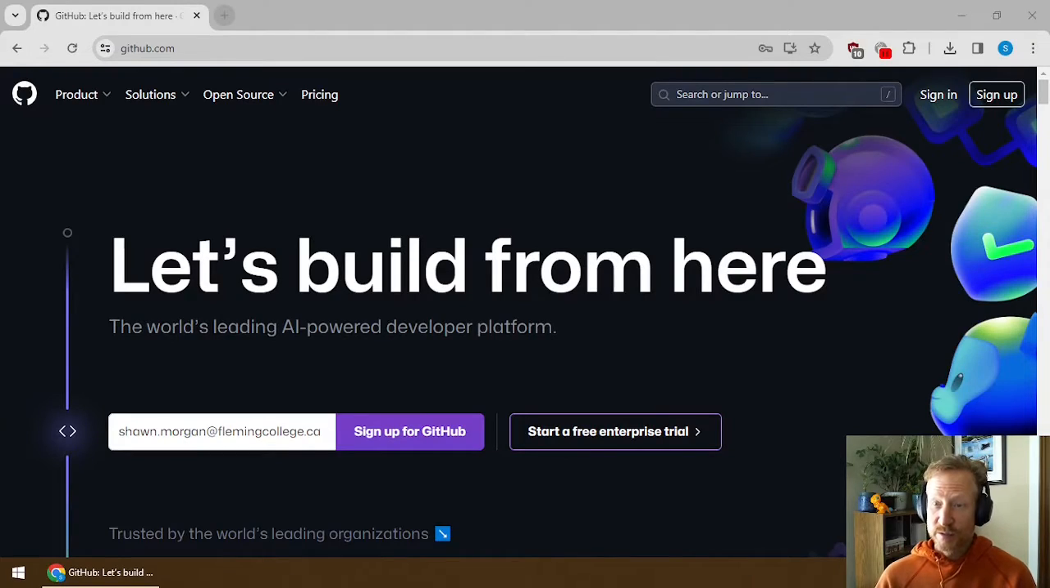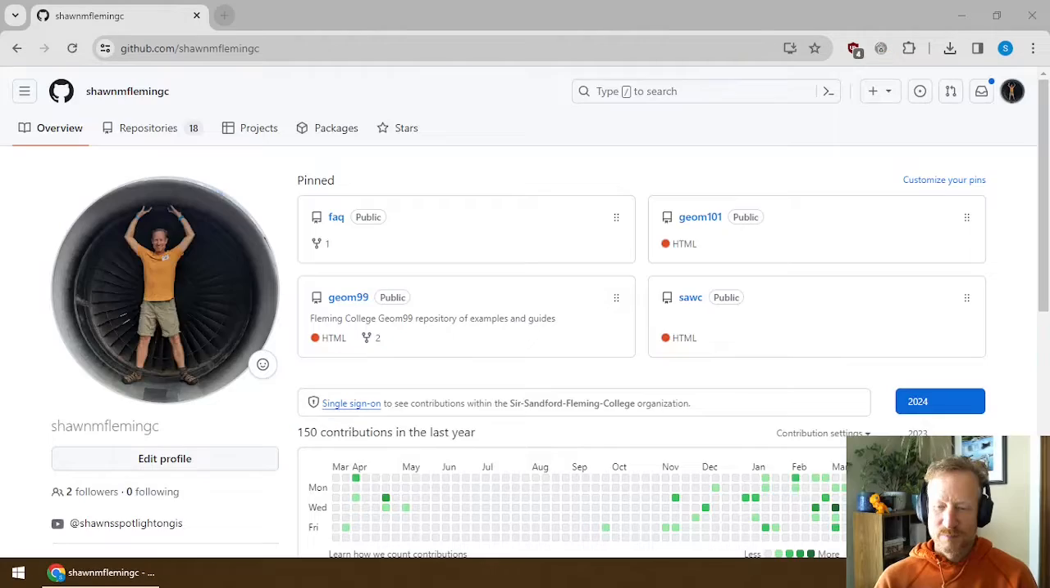The first thing you need to do is have a GitHub account. Just simply go to github.com and you can see that there's this sign in button right here. If you already have an account, sign in there. If you don't, sign up. Once you've either created your account or logged in, the next step is to create a repository.